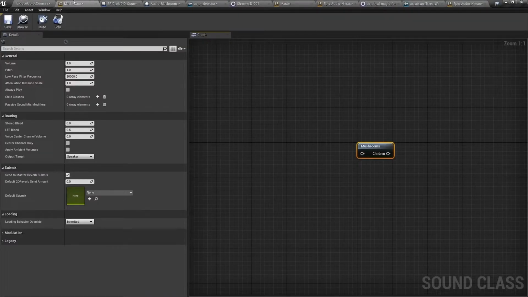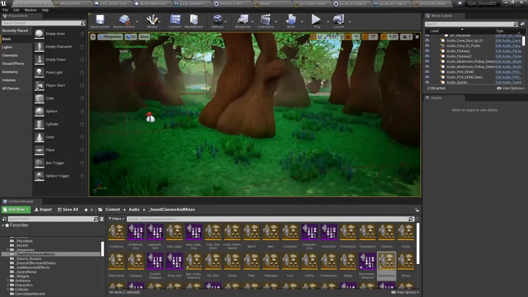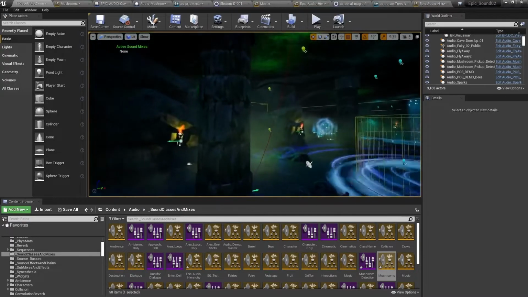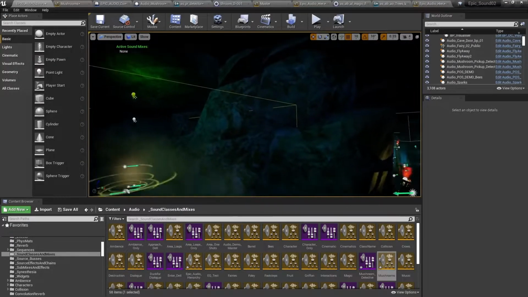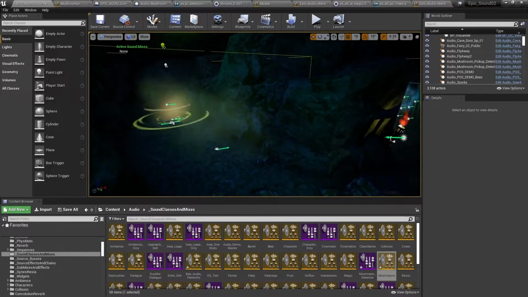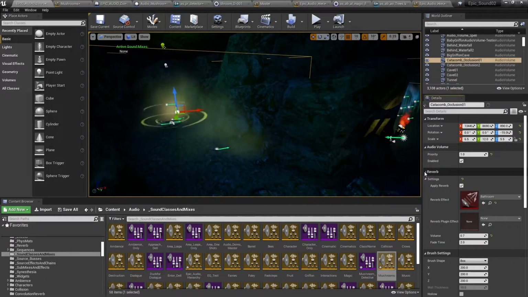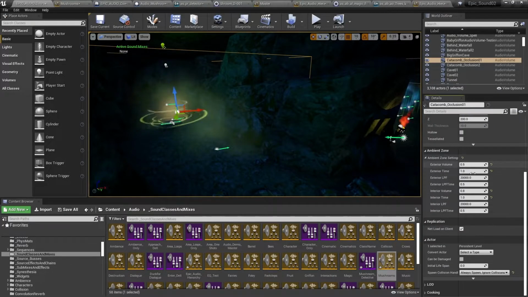Just going back to our mushroom sound class, we'll be looking at some of these other settings in future videos, but there's one I just wanted to mention now, and that relates to audio volumes in games. So you might remember that audio volumes are used to control reverb in the games and also to control some basic occlusion through the ambient zone settings. So if we go back to the cave, you can see here, this is an audio volume and it's used to control reverb and also ambient zones.